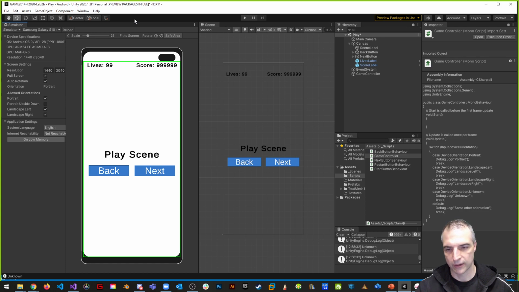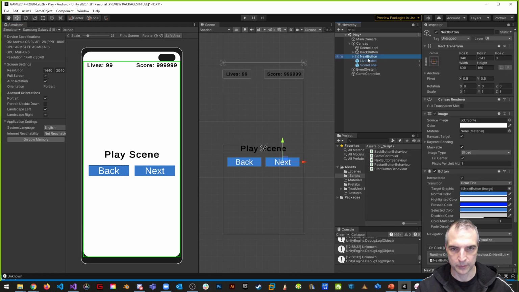So how do we do it? Well, I'm going to introduce a test button. So let's do that. I'm going to go to the next button here. Here's my next button. I'm going to Control D, and I want to rename this next button to test button. This is just a way I'm going to do it.